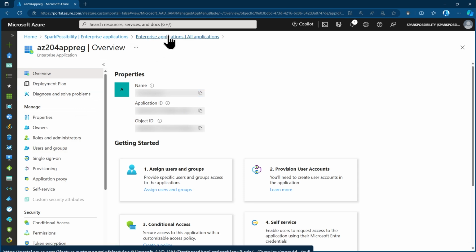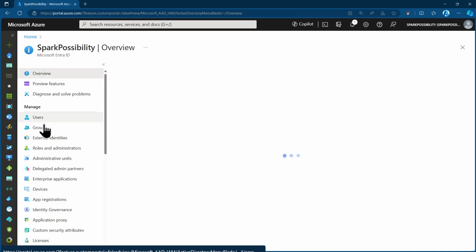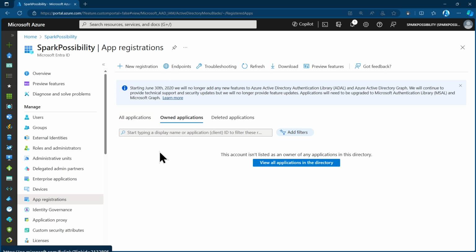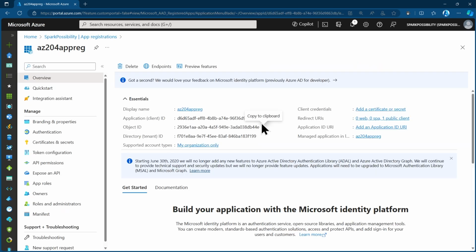Now let's go back to the app registration and have a look at the IDs that we talked about. So as I said before, I will need the application ID and the tenant ID. This is what I need. Okay, how do I configure this?